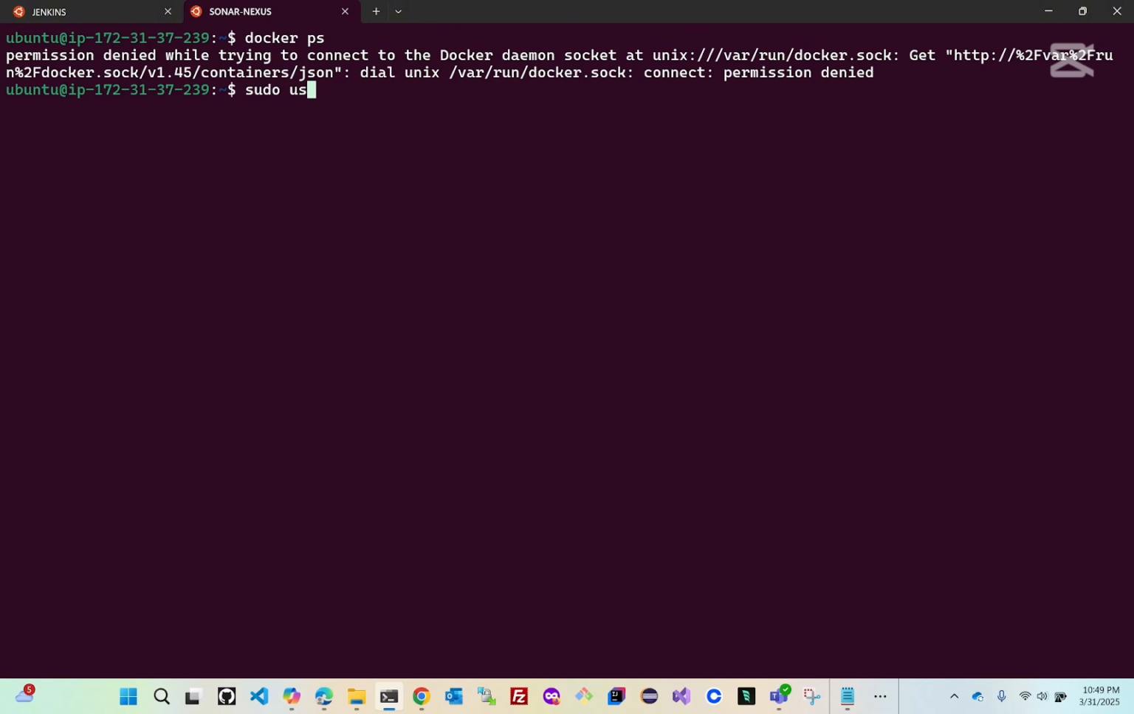In that case, you're going to use the command sudo usermod, that's a user modification, -aG docker, then $USER. $USER means the current user. Okay, and you click enter. So now this has added Ubuntu, which is the current user, to the Docker group.